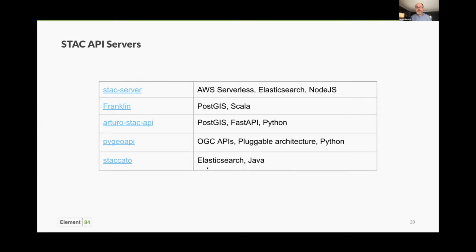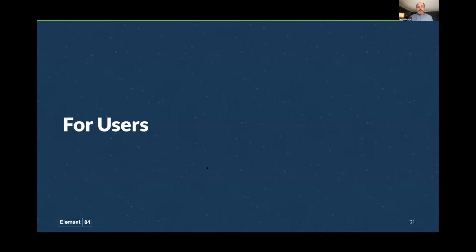There are several different ones. The one that we use at Element 84 for Earth Search, which I'll mention later, is STAC Server. But there are some others in a variety of different states. I think most of them are generally compatible with the latest version. Well, with 0.9, I don't think they take into account all the changes with the conformance classes.